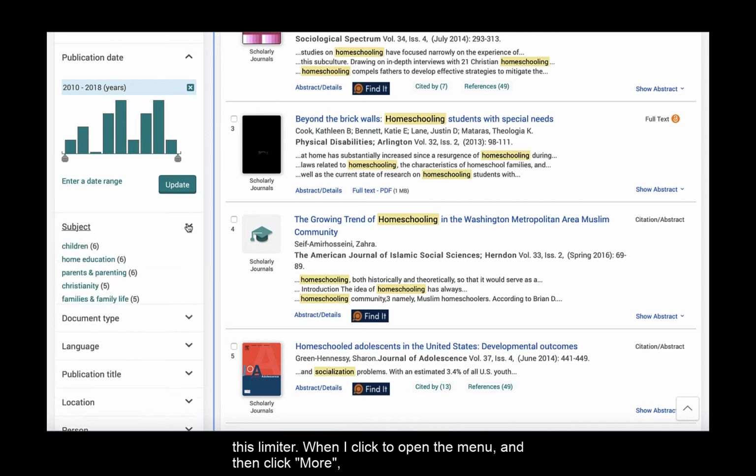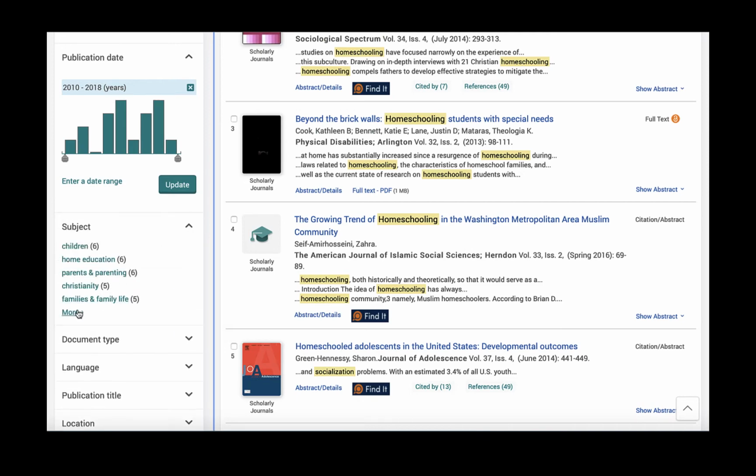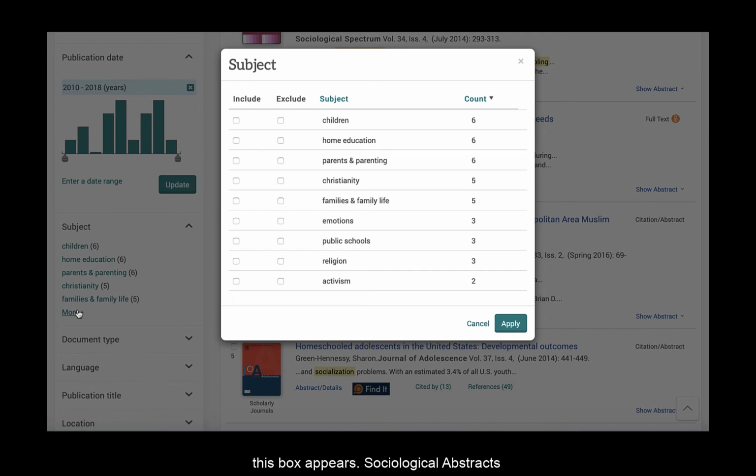When I click to open the menu and then click More, this box appears. Sociological Abstracts is a little different than most databases. We are given the option to include or exclude subject headings. I am going to select the ones I think will be most helpful and check the boxes in the Include column and then click Apply.